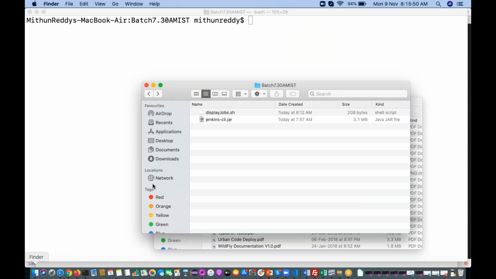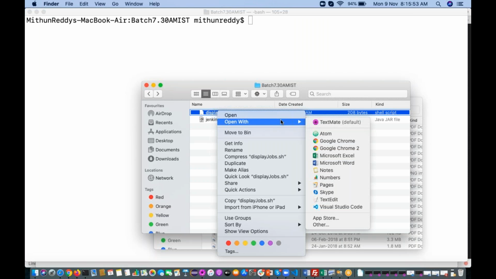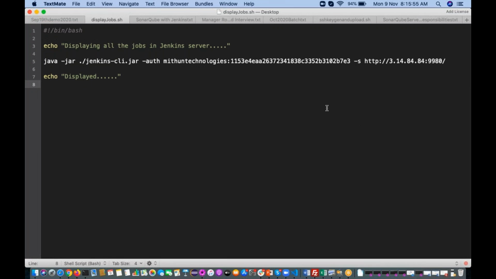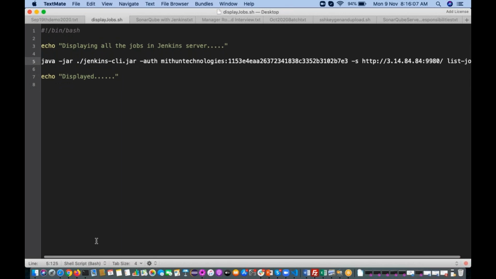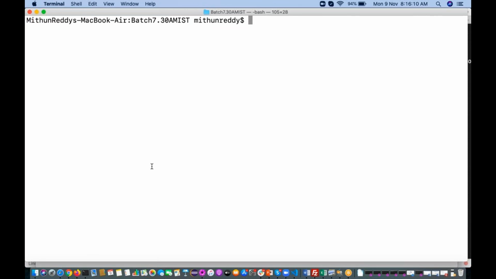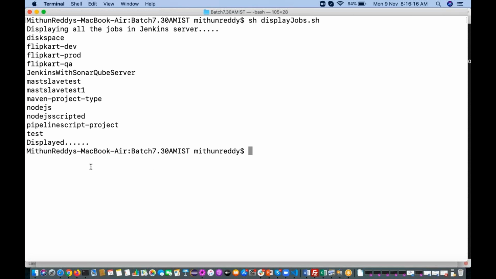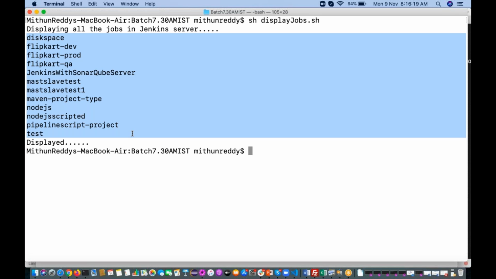So just check me on this one. Oh, I didn't mention that command name, list-jobs. List-jobs, this is a command. Just execute it: sh display-jobs.sh. See, it is displayed. Like that, each task you can write. For each task you can write your own shell script, for example for creating a job.